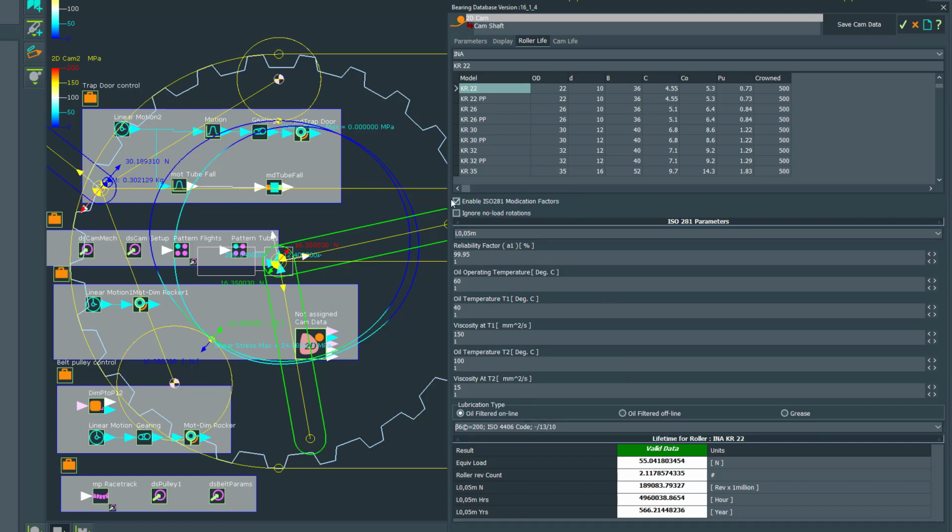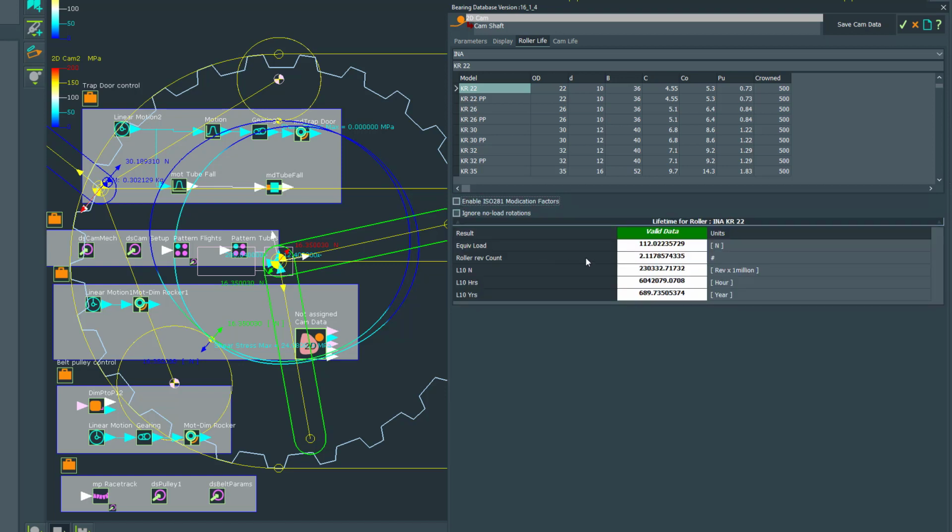I'll turn off the ISO 281 modification factors for now, and just go through what's being printed here. What MechDesigner does is it calculates the equivalent load formula that can be viewed in the help, I think. It also calculates the roller rev count. This is the number of revolutions that the roller will undergo when the cam rotates 360 degrees.